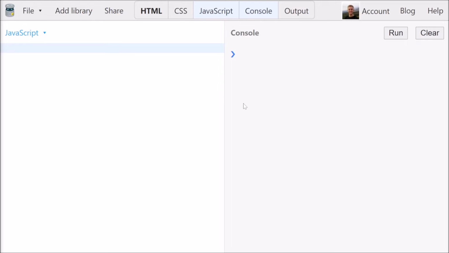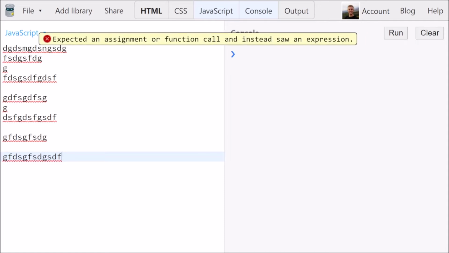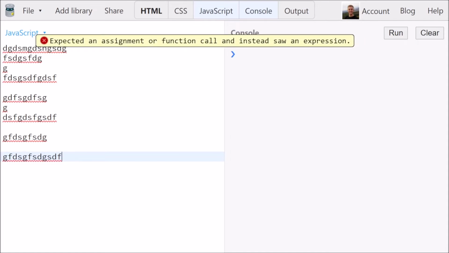Anyway, let's move over to this JSBin that we've just created. We have a JavaScript section, and this is the section where we'll write our code. We can write a whole bunch of text in here, we can write whatever we want. This is not valid code, but we can just write stuff in here. We've got a spot to write stuff. And then when we run it, see, this already points out, hey, something's wrong. It says expected an assignment or function call and instead saw an expression.